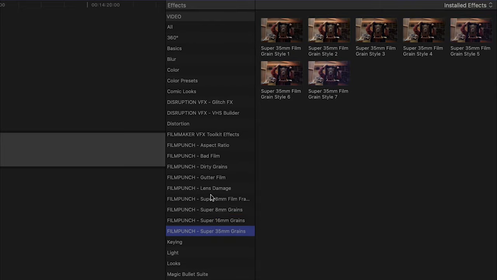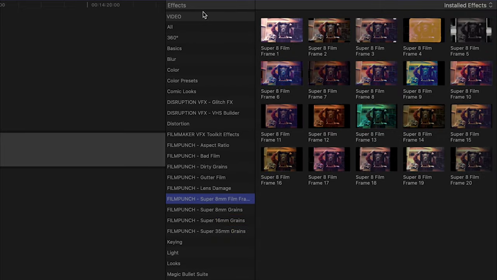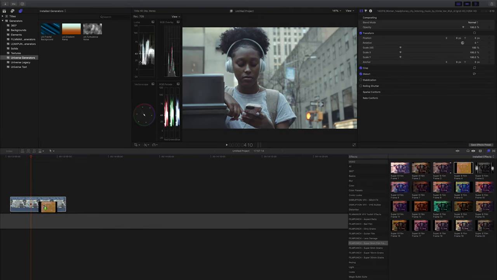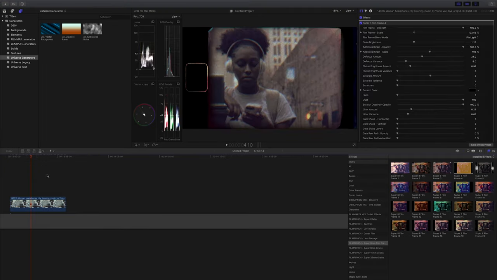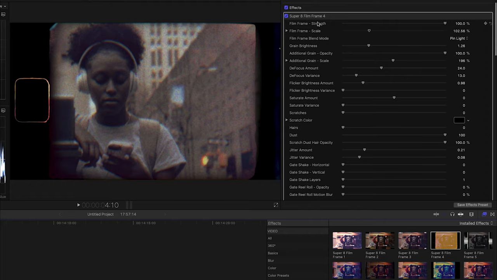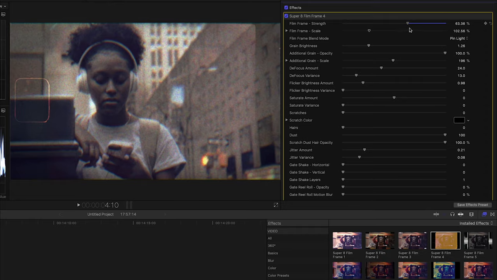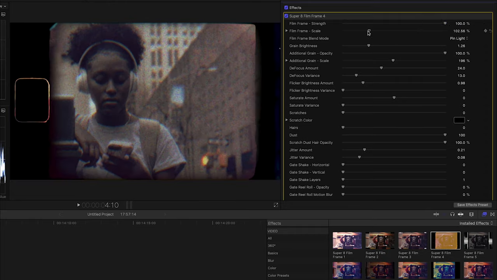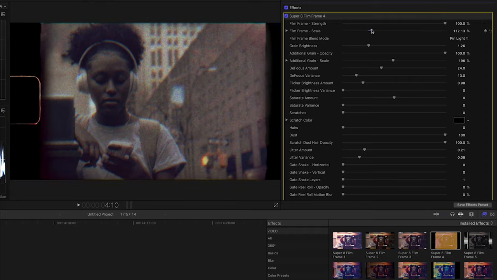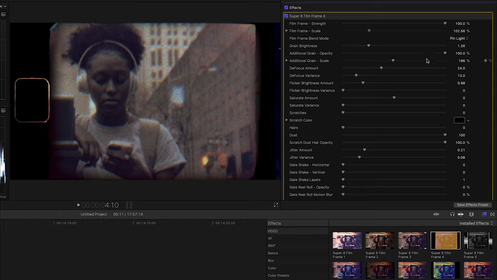So let's start by taking a look at the Super 8 film frame. So I'm just going to grab one of these and drag and drop onto my shot. And now the control panel is going to be much more elaborate. So you're going to have control of a lot of features, such as your film strength, your film scale. We can scale out the frame. We can change the blending mode for the frame.